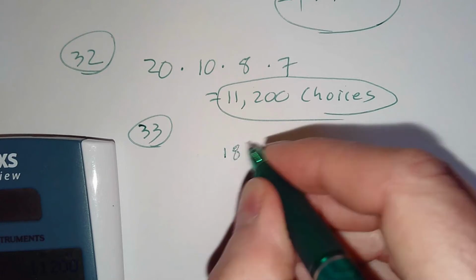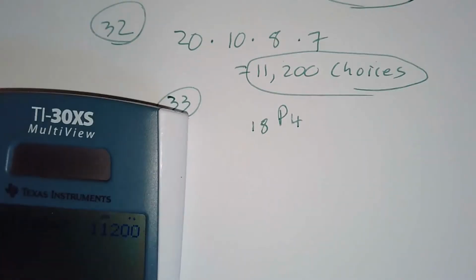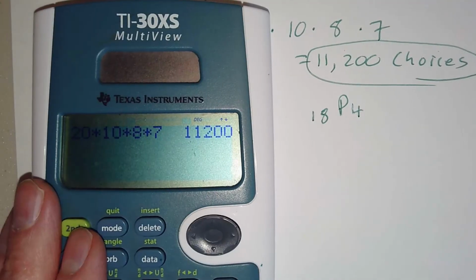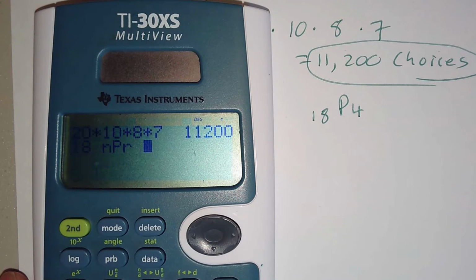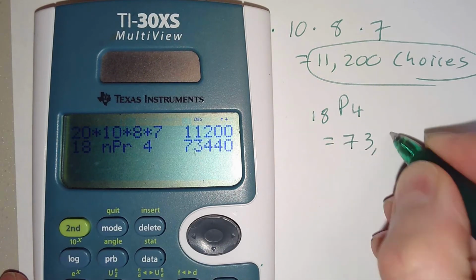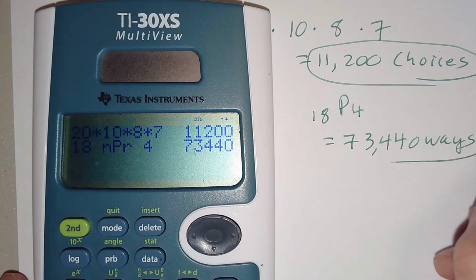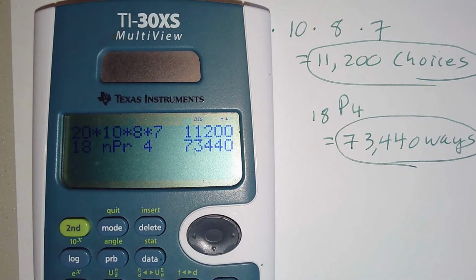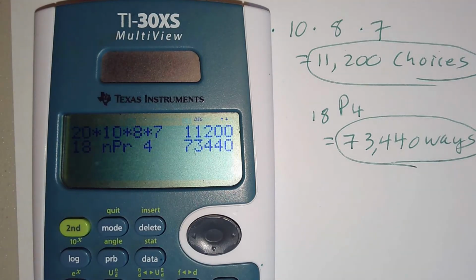We have 18 and we're picking 4 of those folks. So we're going to do nPr, 18 nPr 4. Hit enter. And that will give us 73,440 ways the relay team can be selected. Let's turn the page.